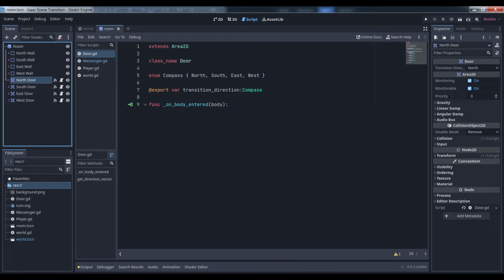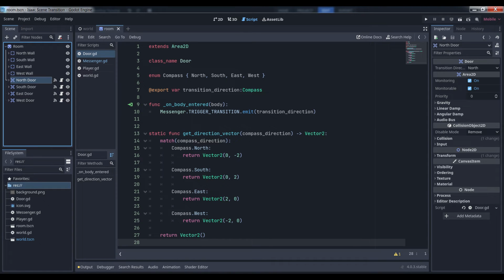Now that our doors have directions assigned, go back to the onBodyEntered method and tell the messenger to emit its trigger transition signal with the parameter equal to the door's compass direction. We're almost done with our door. We're also going to add a static helper function that returns a particular vector depending on the compass direction. This will help us calculate where the new room spawns.